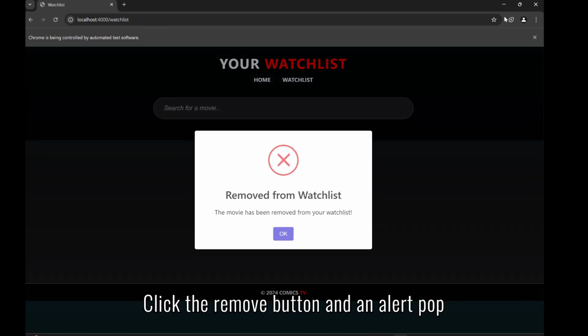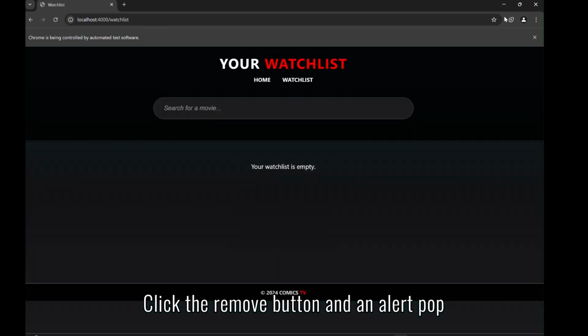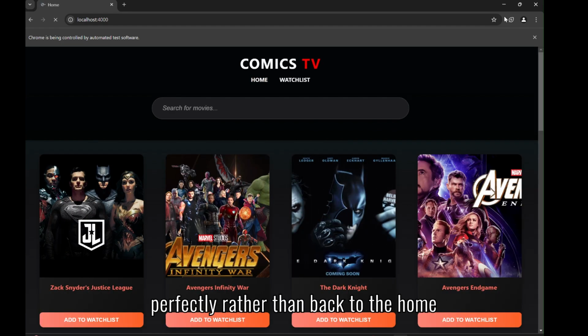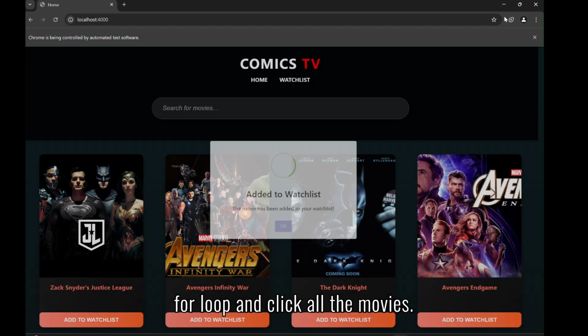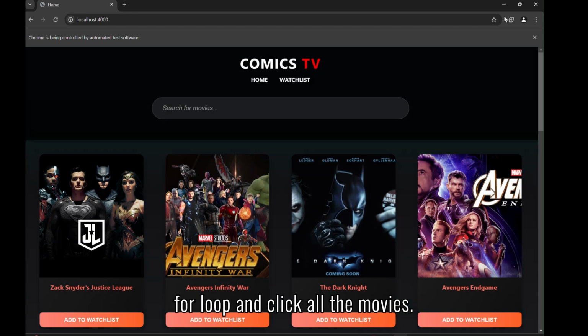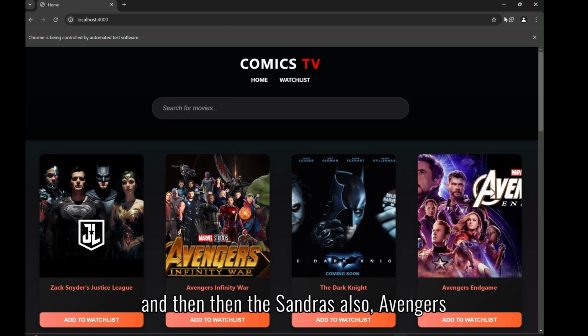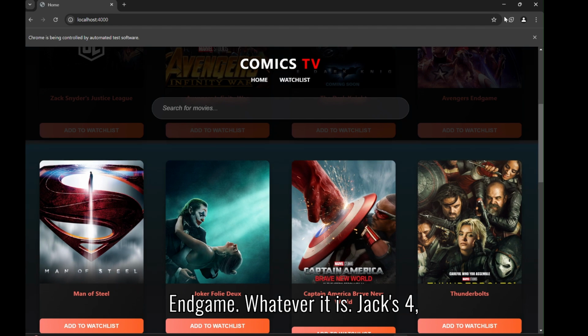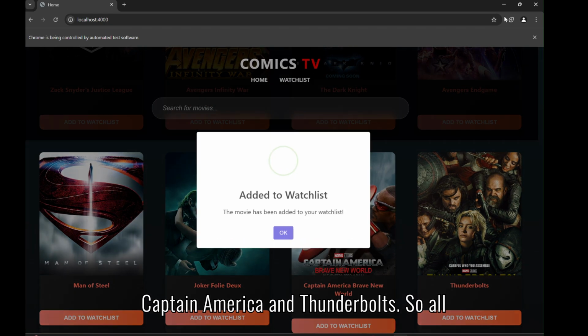It clicks the remove button, and an alert pops up. The remove functionality works perfectly. Then back to the home page, and the for loop runs, clicking all the movies: Avengers, Wolverine, Dark Knight, and Avengers Endgame, whatever it is, and also Captain America and Thunderbolts.